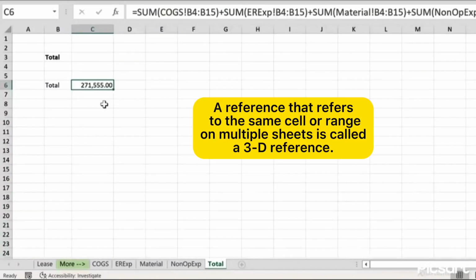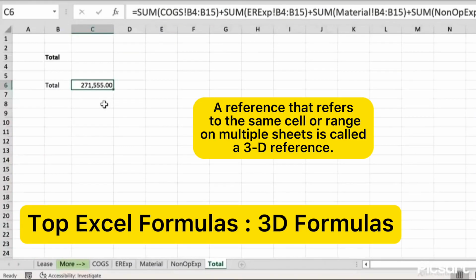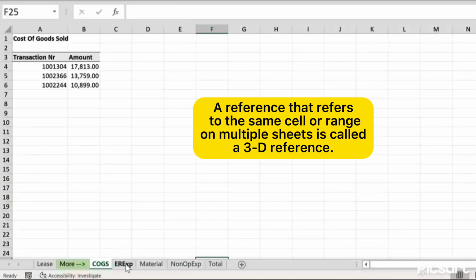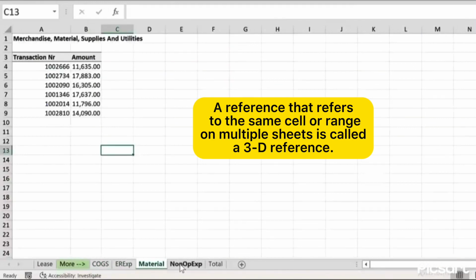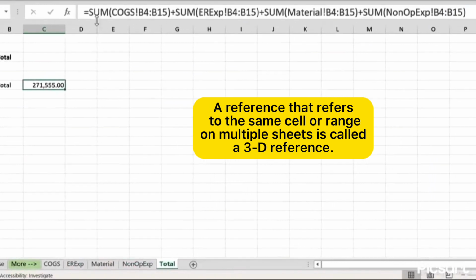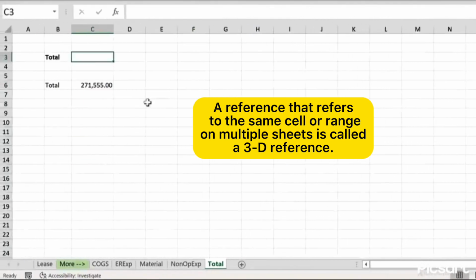Formulas aren't functions, but they're a shortcut to writing functions. Here I have a separate sheet for each account with different amounts and transaction numbers. I want to get the total of these in the total sheet. The long way of writing this is to write a separate sum function and reference each of these sheets. The better way of writing this is to use a 3D formula.